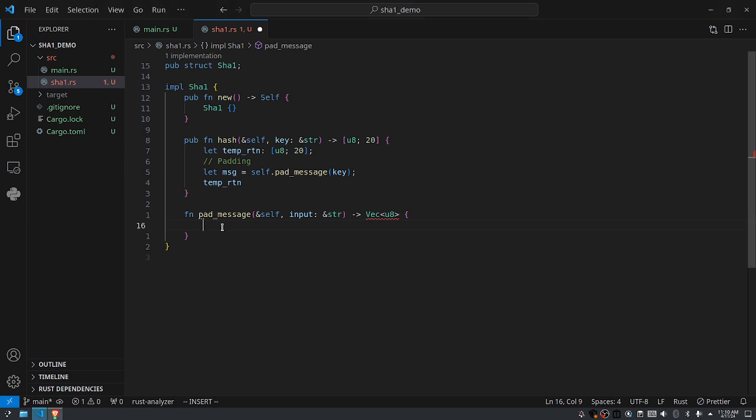convert to a vector. So we're going to take our input, which is a string, and we're going to convert it into bytes, and then we're going to convert that to a vector. The reason we're using a vector and not an array is because a vector is going to allow us to add on additional items and kind of extend it without having to resize the things like we would have to do with an array.